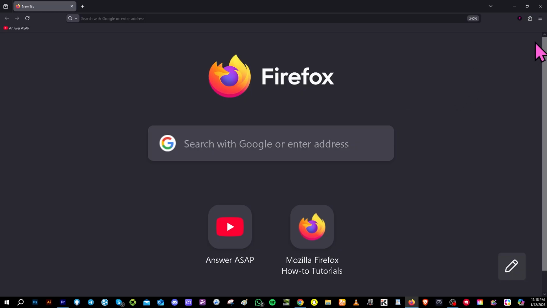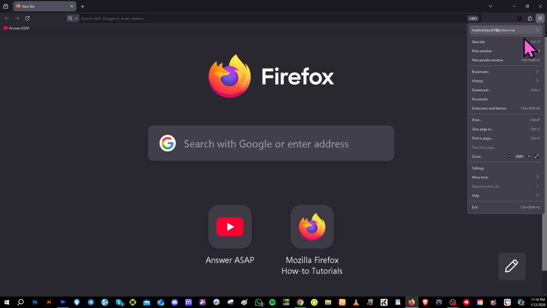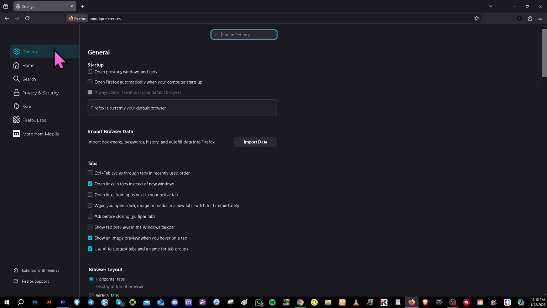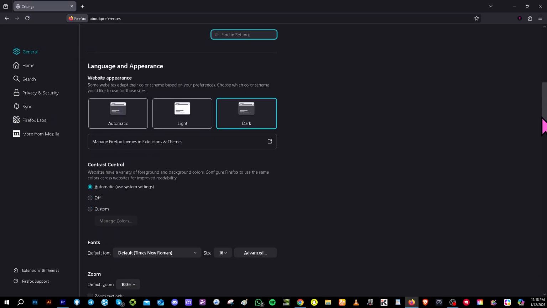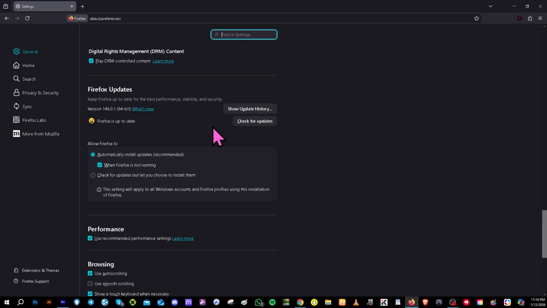Another option that you can do is again go to the three horizontal lines, go to Settings, go to the General tab, scroll down until you find Firefox Updates. Okay, so click Check for Updates. Now remember, if Firefox is already updated, you will see a message saying Firefox is up to date.